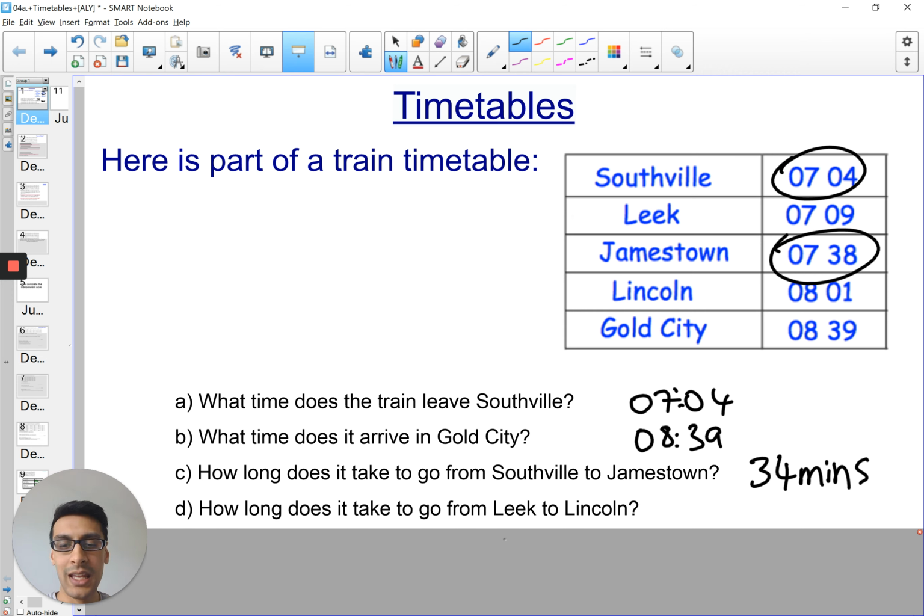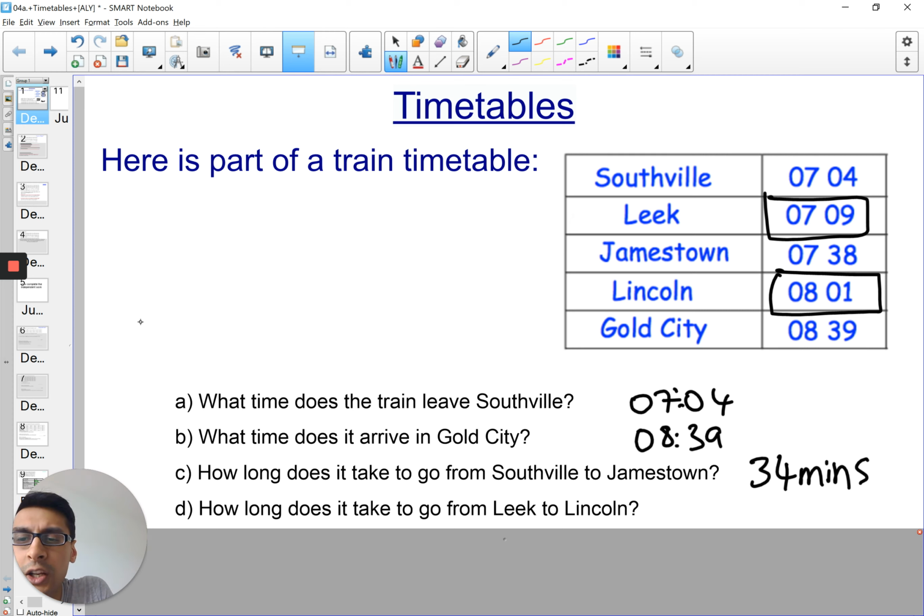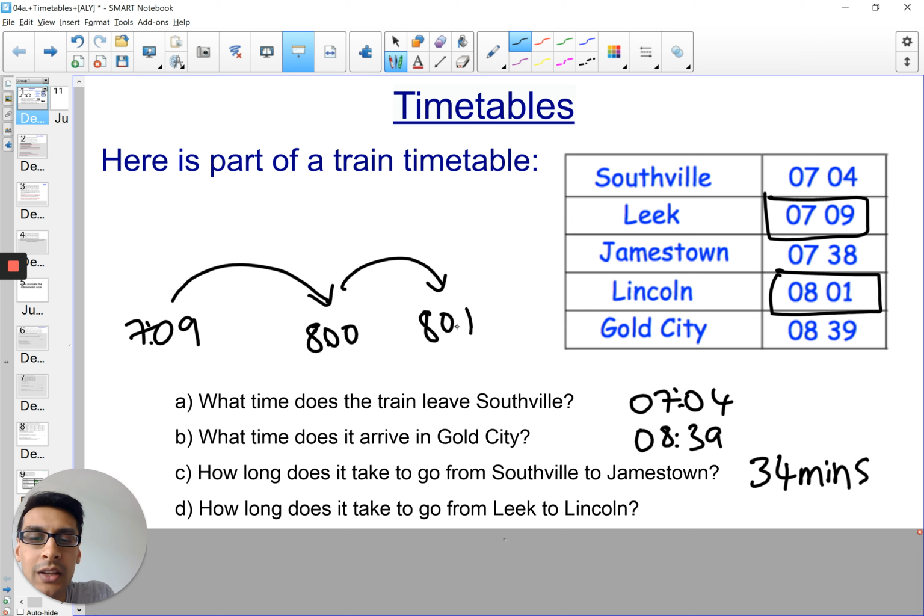Okay, how long does it take to go from Leek to Lincoln? So Leek is 7:09, Lincoln is 8:01. Pause the video, have a go. Okay, so now I'm going to go through the answer with you. So we can do a very rough timeline with this. We know that we start at 7:09, and then you go to 8 o'clock, and then there's just 1 minute, 8:01. So you don't have to draw this out every time, but it's just to help you visualize what this is.